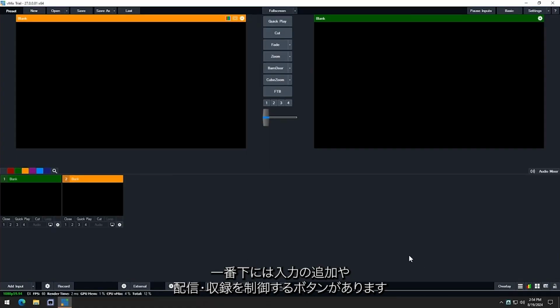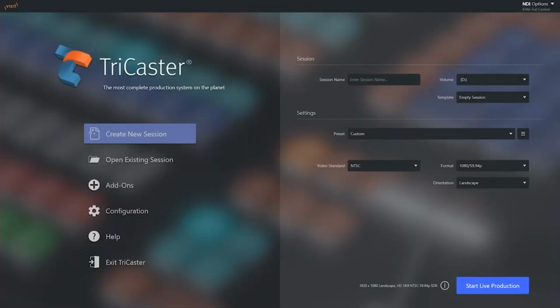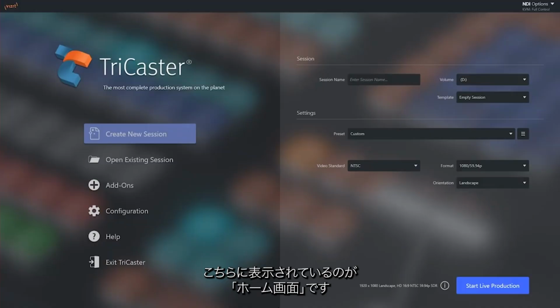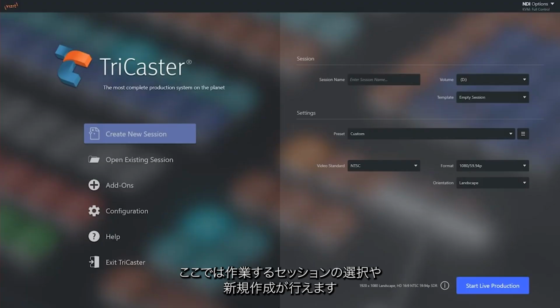Here we are on my TriCaster, and we are looking at what is called the home screen. When you start up your TriCaster system, this is the first screen that will come up. And this allows us to select which session or create sessions that we want to work on.